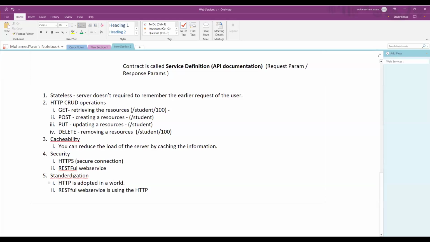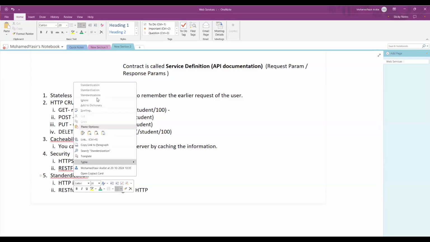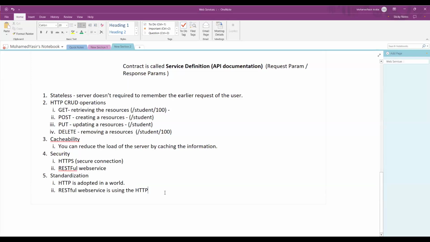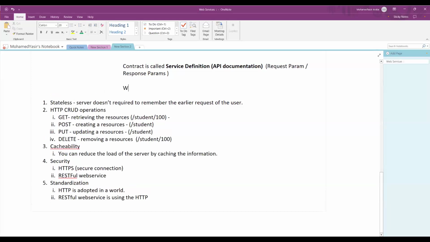Okay, very simple. Okay, fine. So any doubt so far? The question here is, why is REST adopting the HTTP protocol? There are so many protocols available in the market. Why is REST very specifically focusing on HTTP adoption?